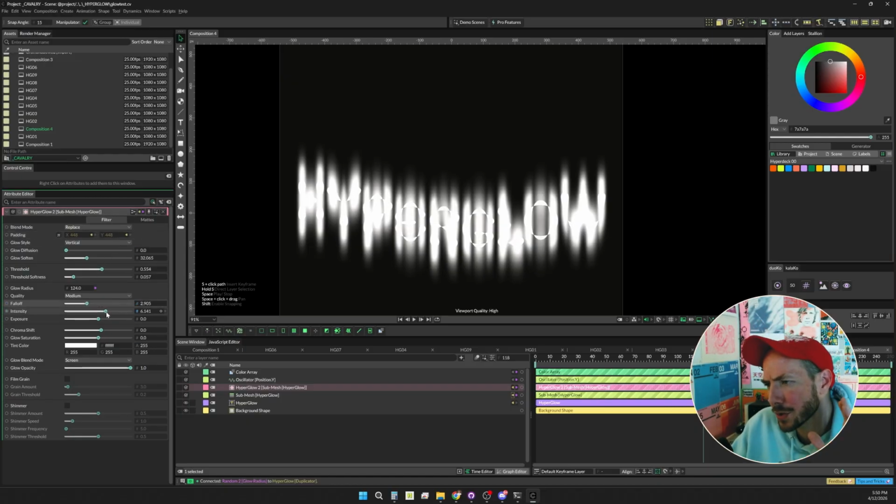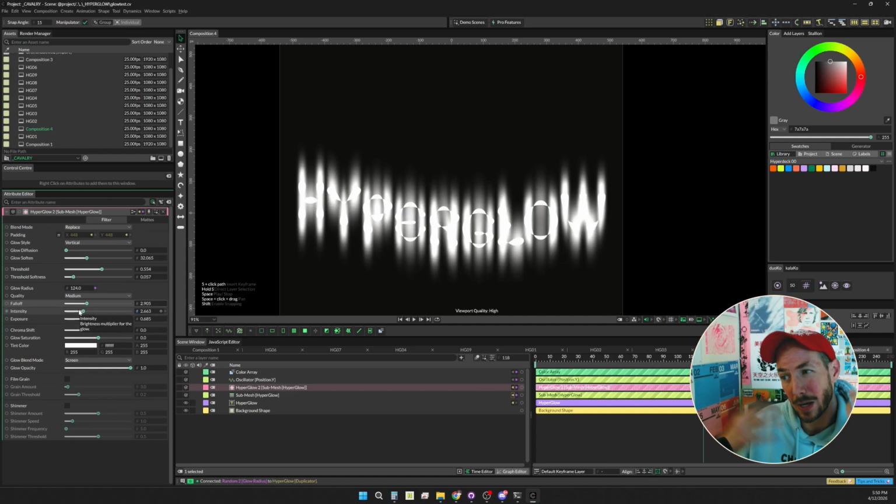Intensity and exposure work together to increase the exposure or the intensity of the effect, so you can use them to dial in exactly how bright you want it to be. It's very dependent on the brightness of the pixels. So what looks good on white might be really dull on a less bright set of pixels.